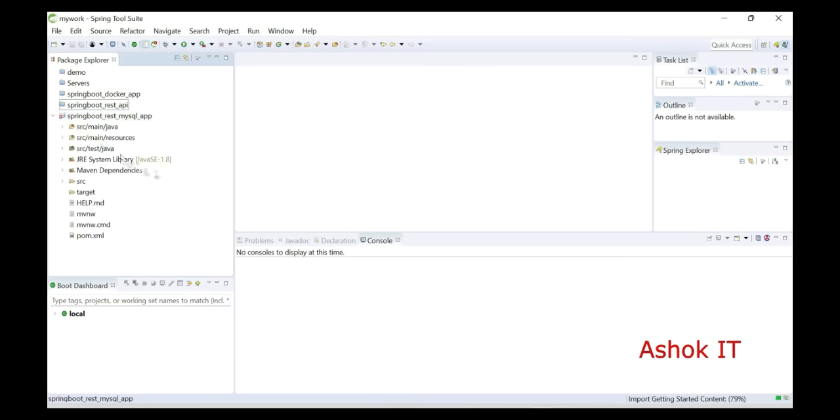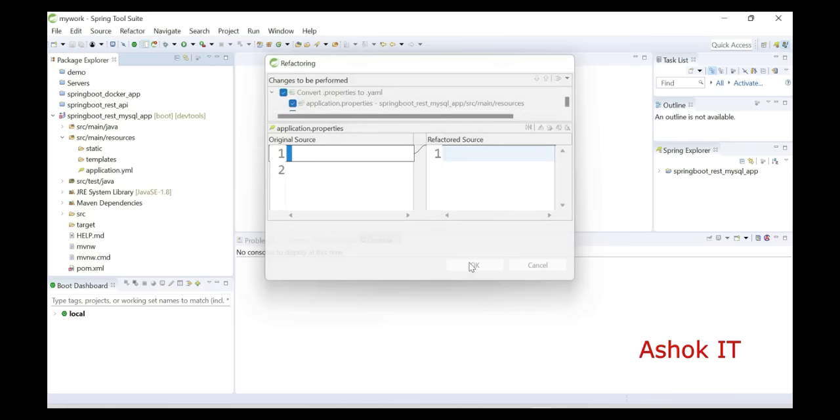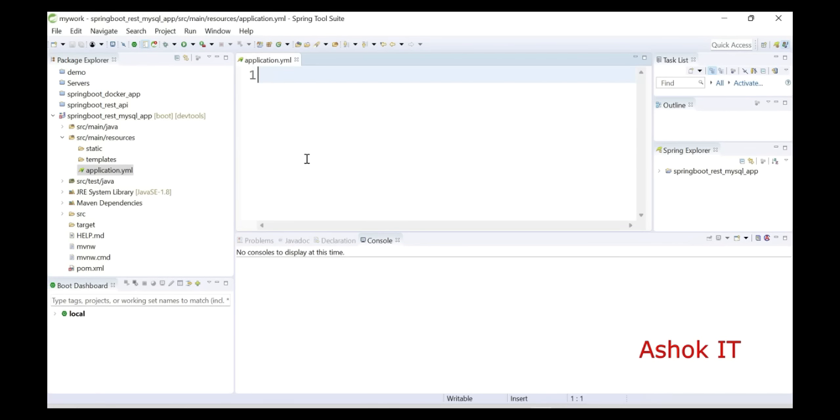Before that, I want to configure data source properties in our project. The application.properties file is created. Nowadays, properties files are replaced with YMLs, right? So I'm going to convert that properties file to YML. Inside this YML, I need to configure my database properties.